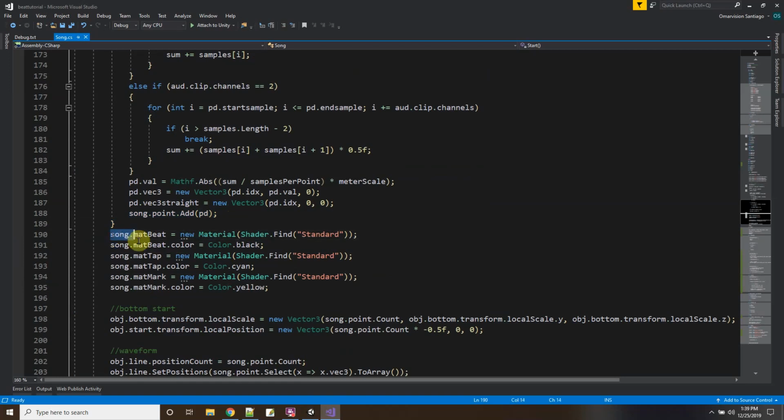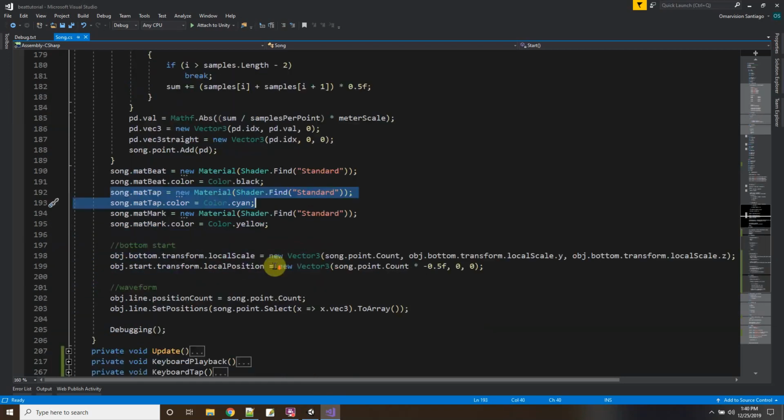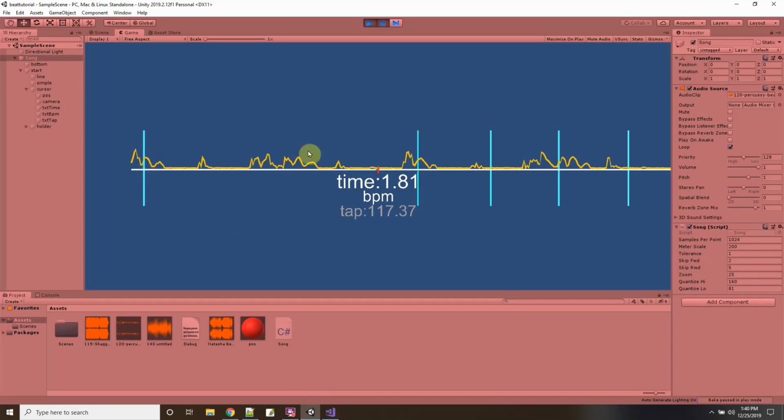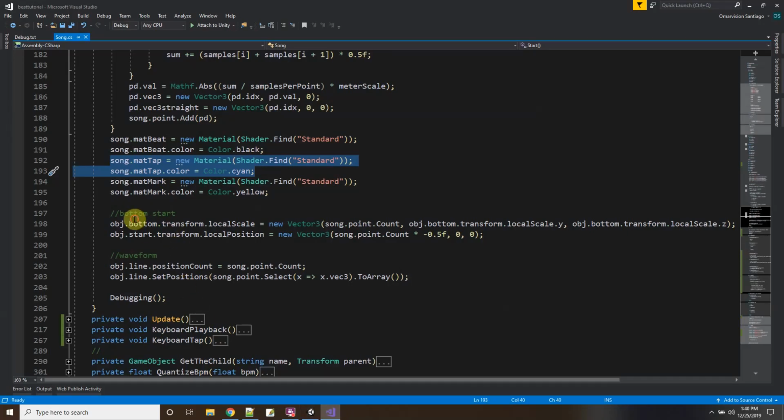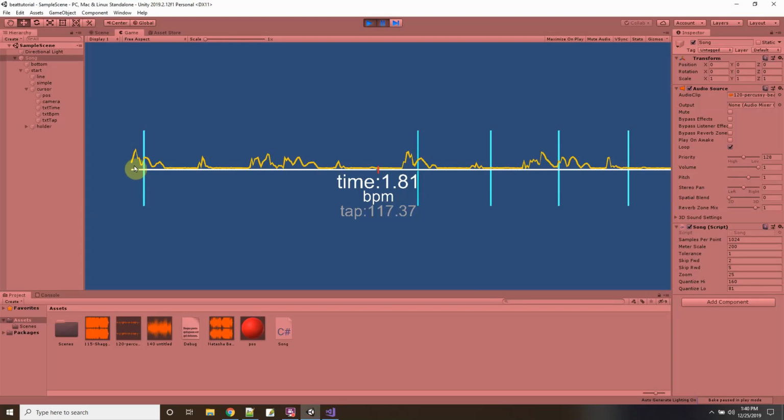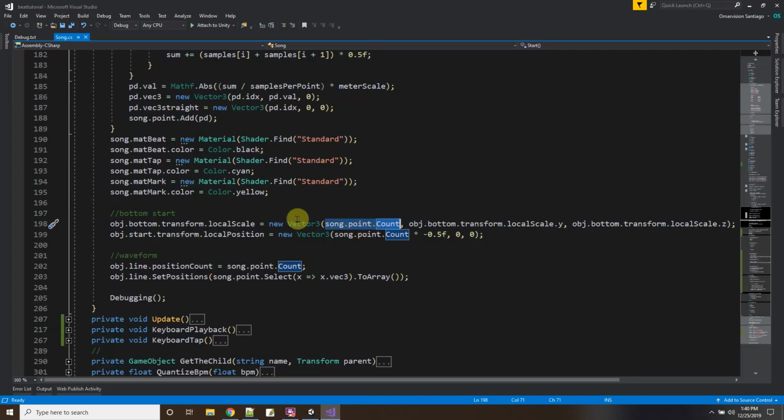Okay. The next thing I do is I just set up my material for a beat marker line, a tap marker line, and a marker line. And in this tutorial, I'm actually going to use the tap marker line. Now the other thing is this white line over here, just to make sure it matches the size of the wave file, I have to make sure that I set that bottom line scale to how many points I have. So for each point, I'm actually going to take up 1 unit of the scene space for each point. Okay, so the width of the bottom line is going to be the point count.